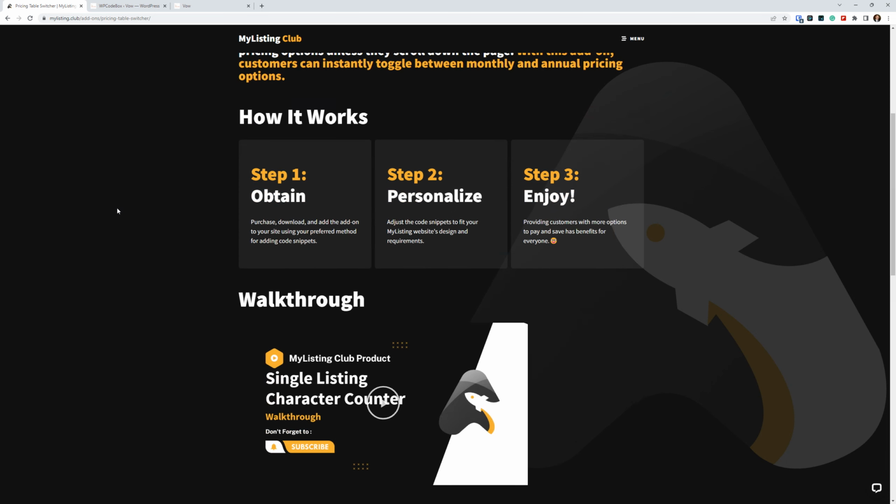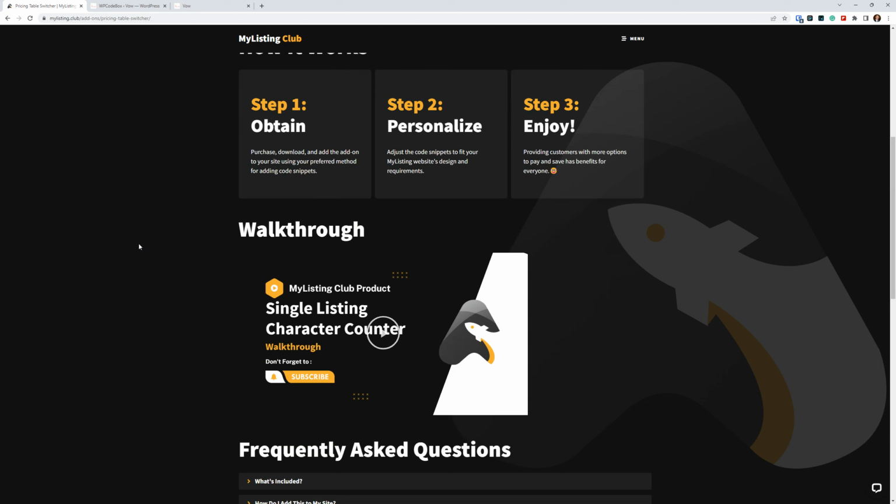So how does it work? Step one, purchase it, download it. You're going to add it to your site using your preferred method for adding code snippets. So I use WP Codebox, and a lot of my clients use WP Codebox on their MyListing websites. It's just stupid simple, and you definitely have to check it out. That's how I document here how to add it to your site. It's not a requirement, but if you already have a method for adding code snippets, feel free to use that.